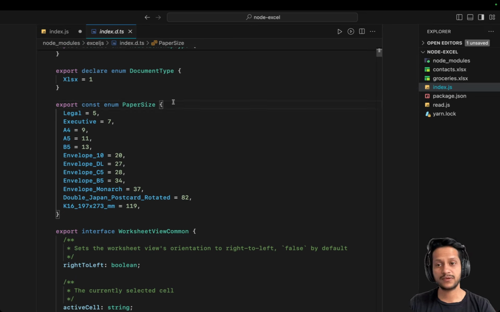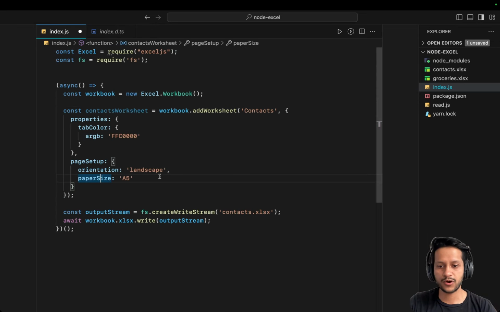I'm using JavaScript today, but if you use TypeScript, you can actually import that and reference it here. So you could say Excel paper size A4, and this is a really nice developer experience. This will throw because this is referencing an enum value from JavaScript. It's not going to work. So I'm just going to go ahead and say 9, and let's see what happens.